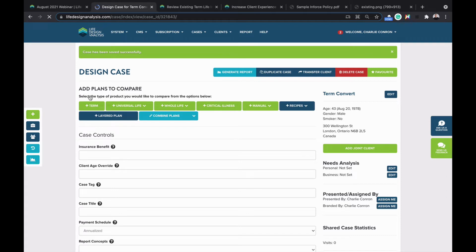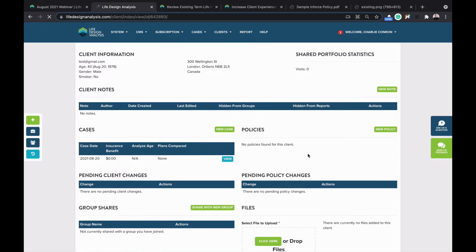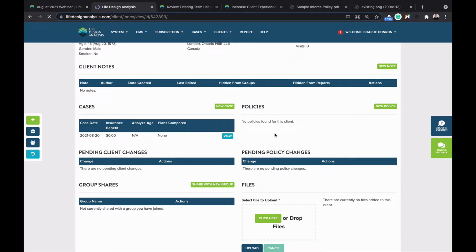In this case, we're going to do the term conversion. Now I'll just show really quickly here, because we've just created this new contact, if I go to term convert here, you can see this is my client record. Any of those details are going to be found here. Obviously, you can edit the client and change them around, and because this is a brand new client, there are no real policies found because I've just created the contact.